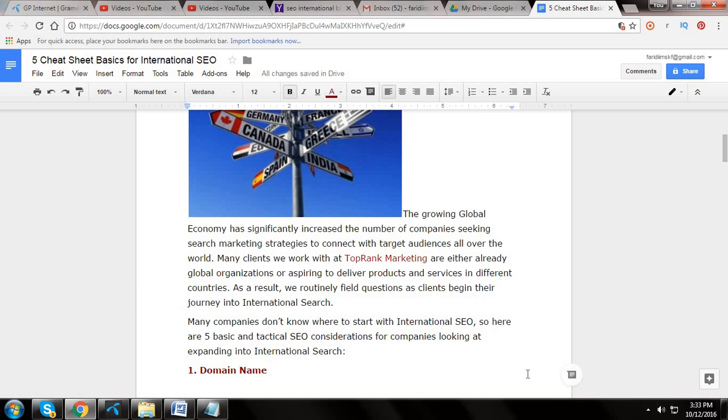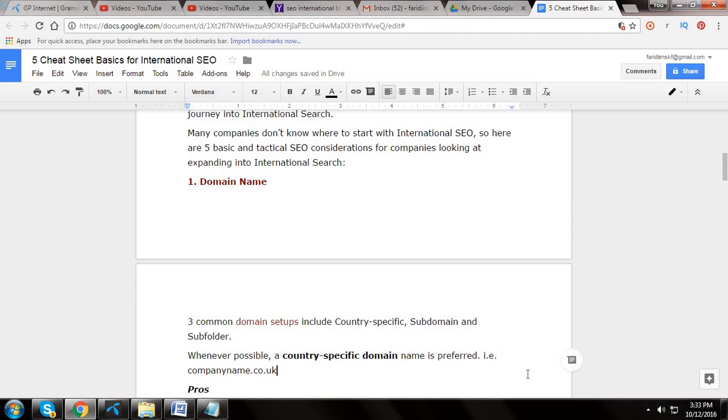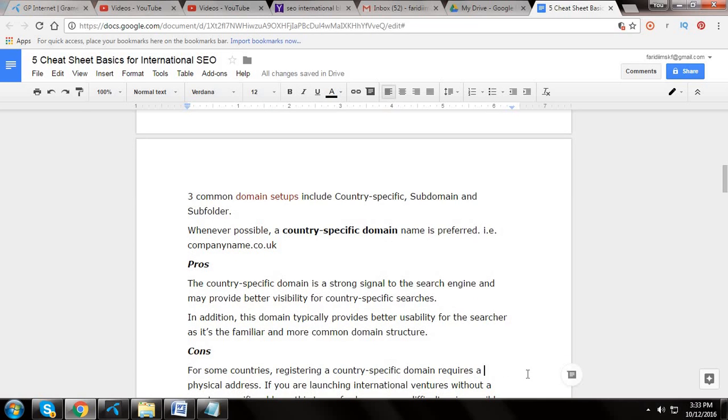Many companies don't know where to start with international SEO, so here are five basic and tactical SEO considerations for companies looking at expanding into international search. Domain name. Three common domain setups include country-specific domain, subdomain, and subfolder. Whenever possible, a country-specific domain name is preferred, that is companyname.co.uk.